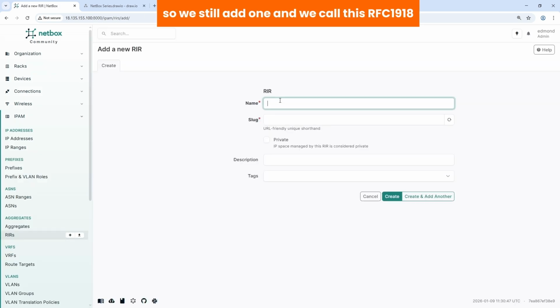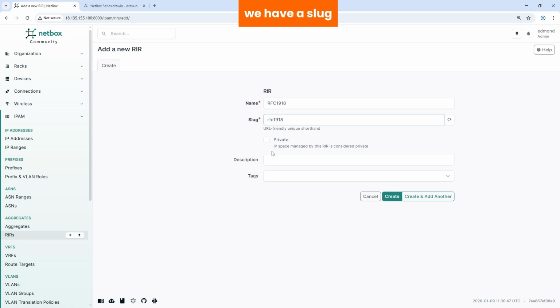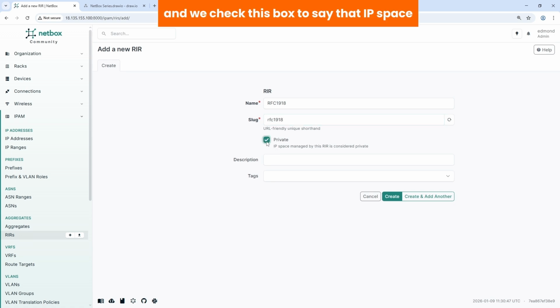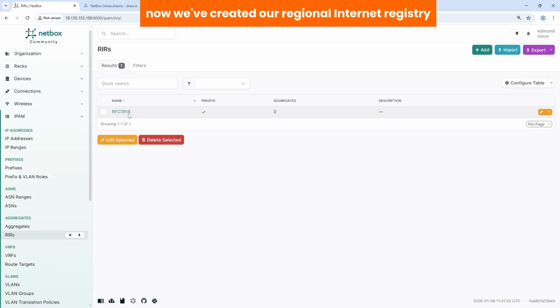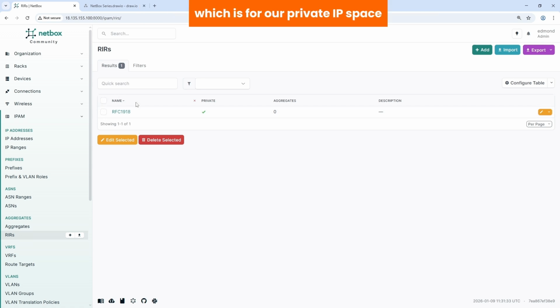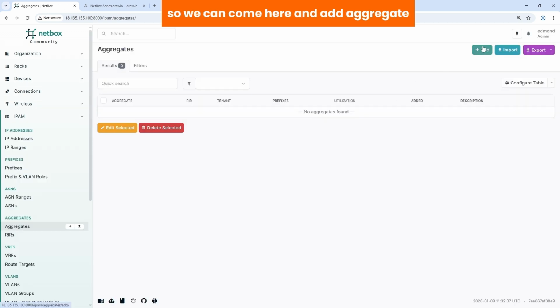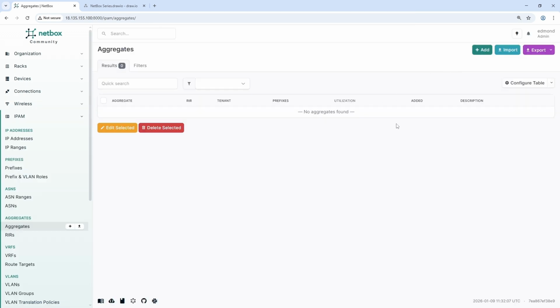So we still add one, and we call this RFC 1918. We have a slider, and we check this box to say that IP space managed by this is considered private. Well, it is private. So we create. Now we've created our regional internet registry, which is for our private IP space, but there are no aggregates in it. So we can come here and add aggregate.